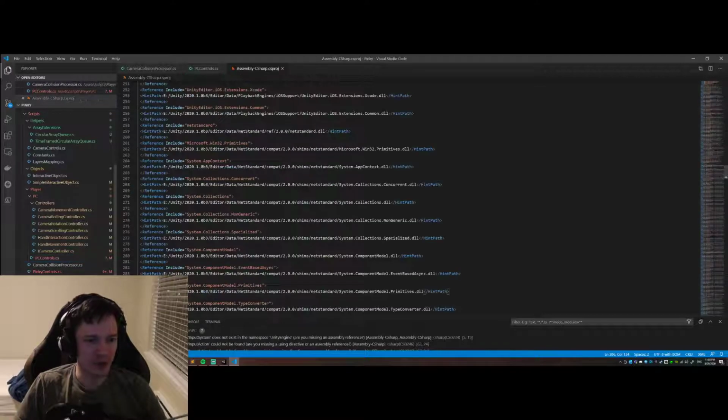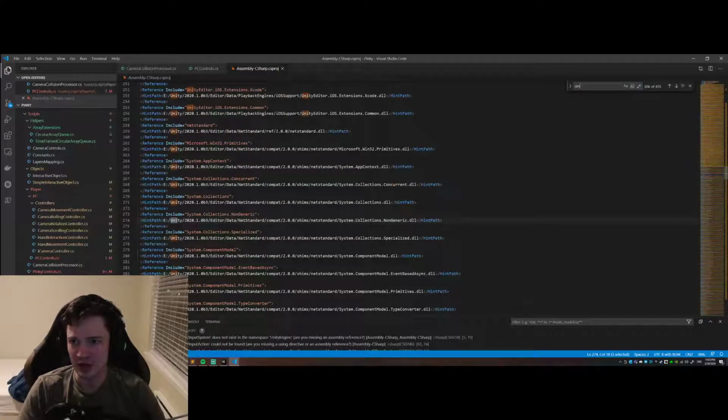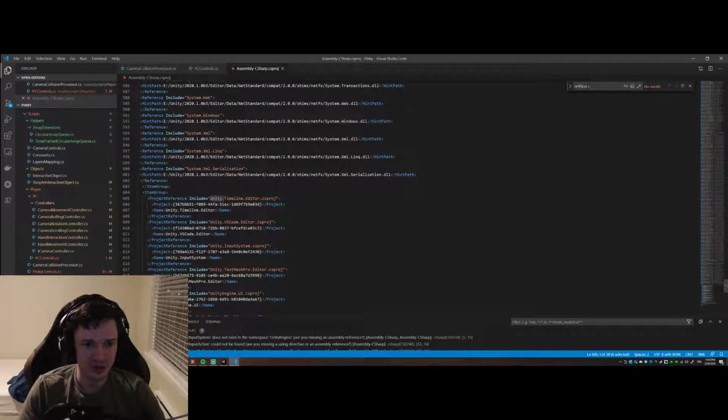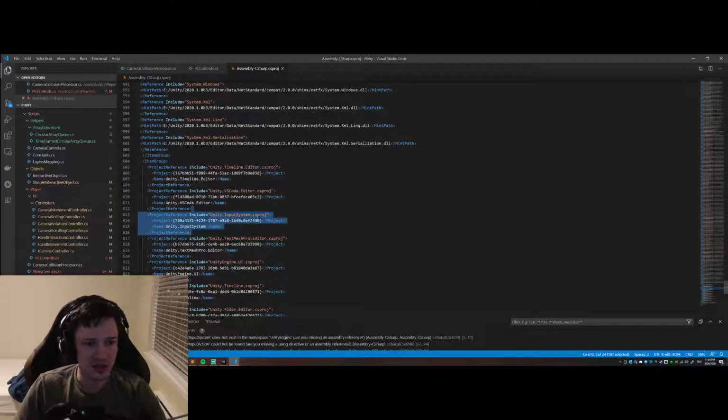It's a problem of Unity not properly creating the csproj file. Here, if you open the csproj file directly, you can search for Unity.InputSystem and you'll see that it is referenced as csproj. This Unity.InputSystem.csproj is not present anywhere in your file system, in your project. It's not present anywhere at all, so it cannot be found, and there are no other references at all.